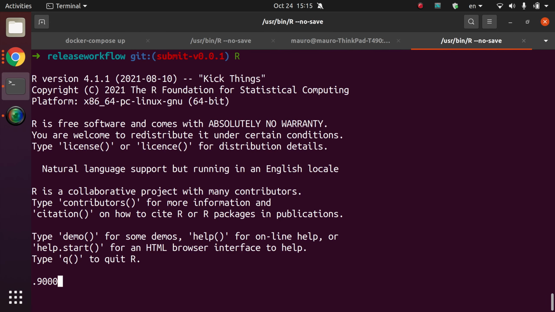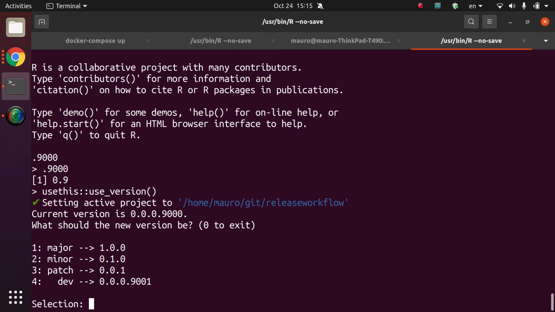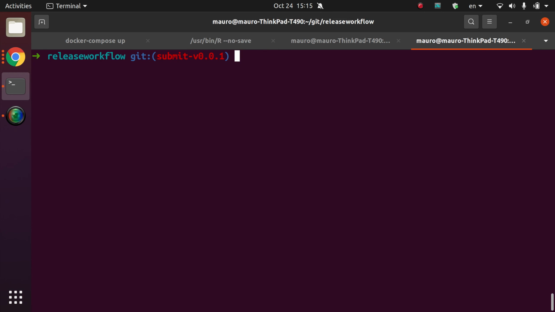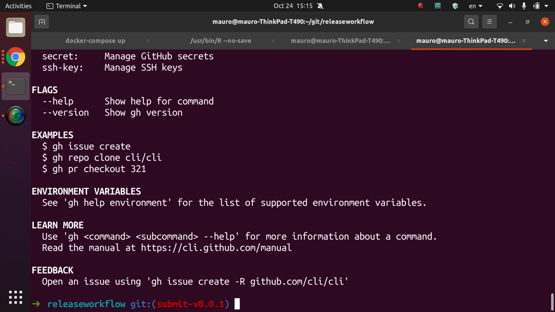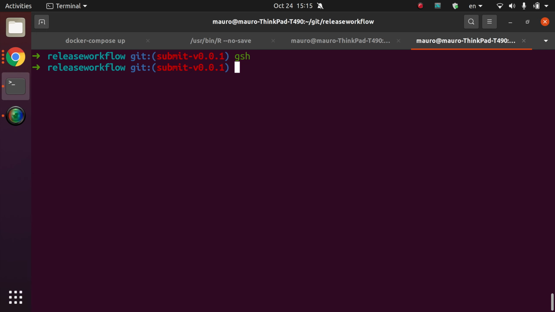But if we run use version, then what we get is the option to choose which version we want. Do we want to increment the major component, minor, or patch? In this case, I'm going to do a patch, and I'm going to agree to create a commit with that change. So now if I show you what changed before with a git show, then you can see that now the version number has updated.